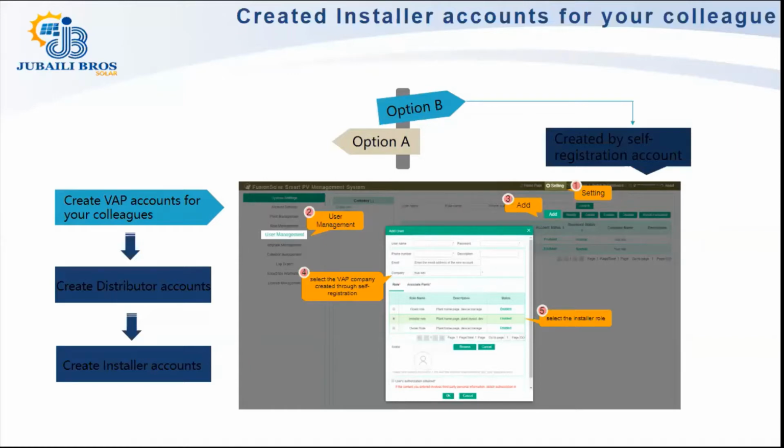We will go to our administrator account. Under the administrator account, we will have the settings. Under settings, you will have the user management, and then you will have an option of add. Once we add, then we will be able to input the detail of the company and in the user. So this is something which we can do for your company.